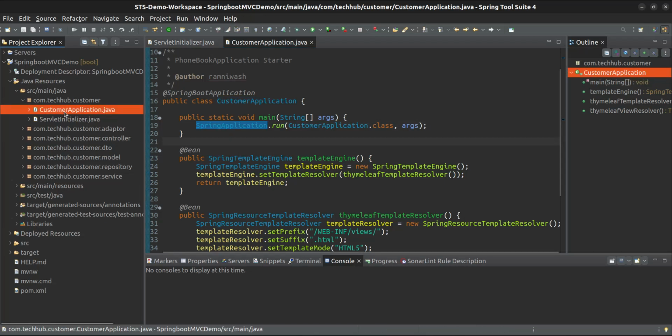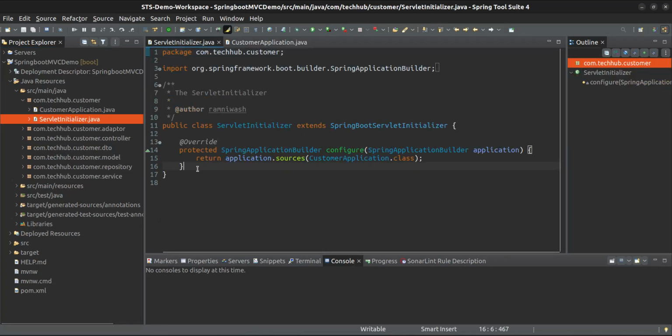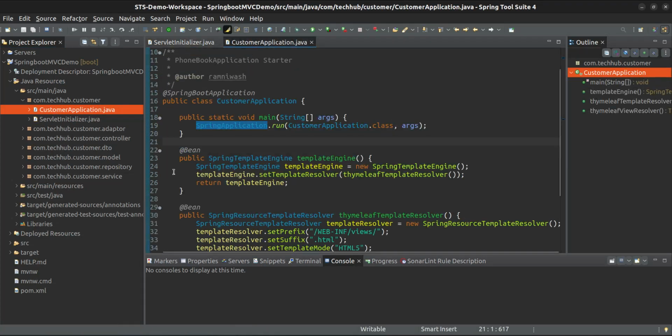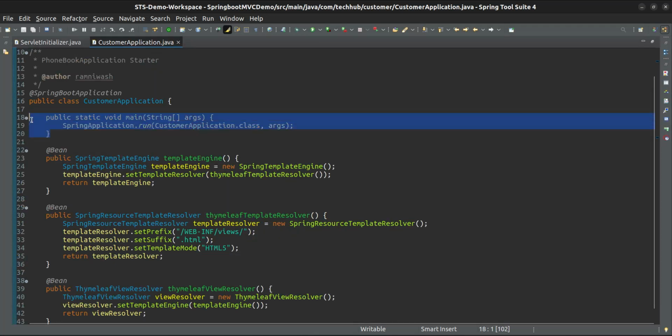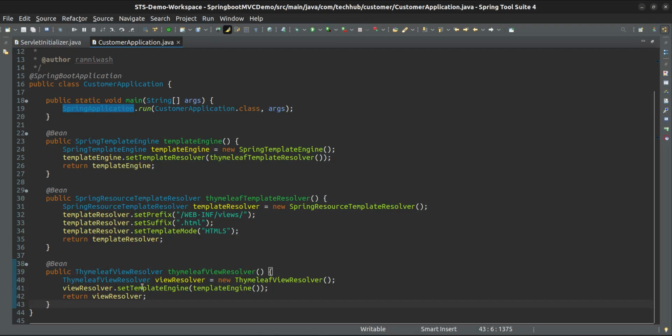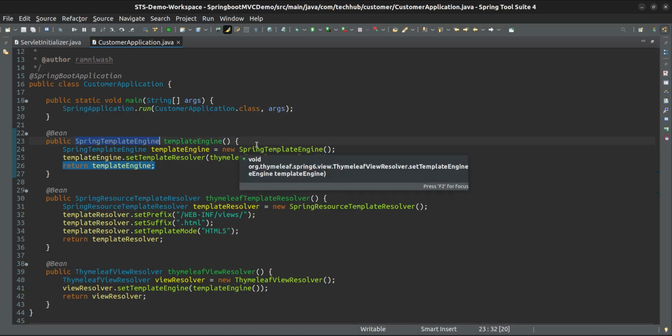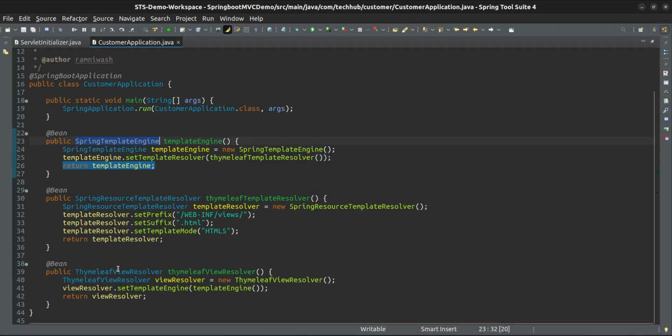So this is our servlet initializer, the same as we have seen in the demo just created. The customer application has some different configuration we have given. Other than this one, we have given these three beans. What are those beans? This bean is nothing but the template engine. We are going to use Thymeleaf, so for Thymeleaf we need to give a Thymeleaf view resolver, and inside that Thymeleaf view resolver we have to give the template engine. What is your template engine?